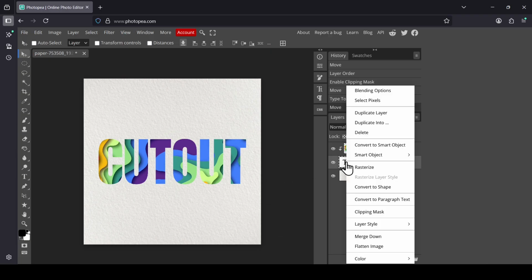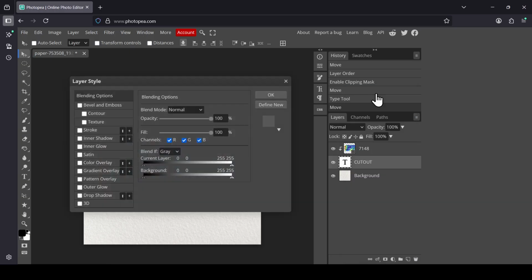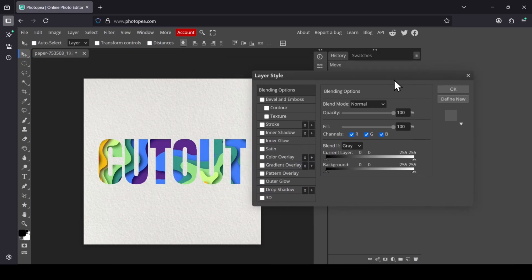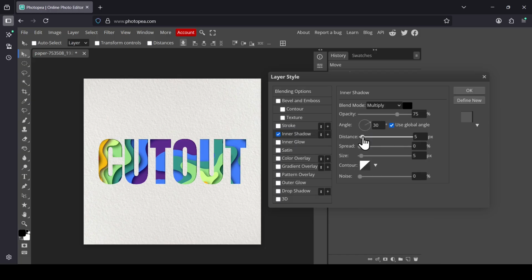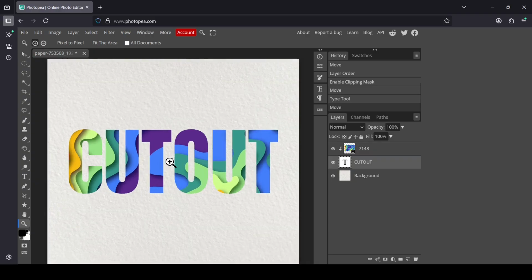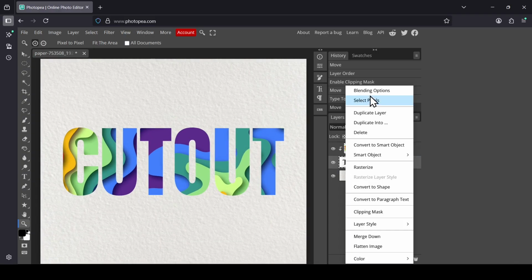So right click on the text layer, select blending options, going to move the layer styles here to the right, and now select inner shadow, and now you just need, for example, so here you can change the direction. So let's select the zoom tool, left click, so I'm going to uncheck this one, left click with the zoom tool, and then right click on text layer, blending options.